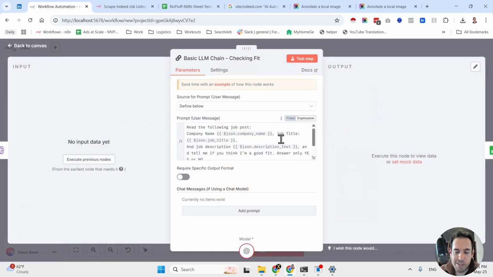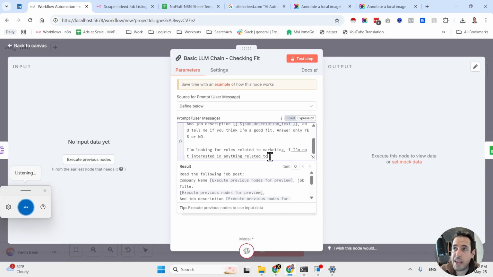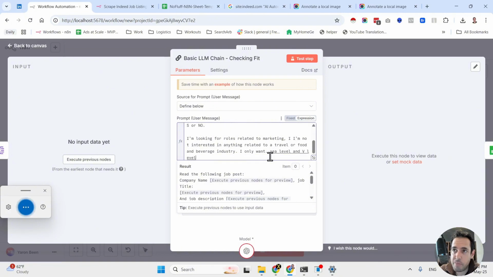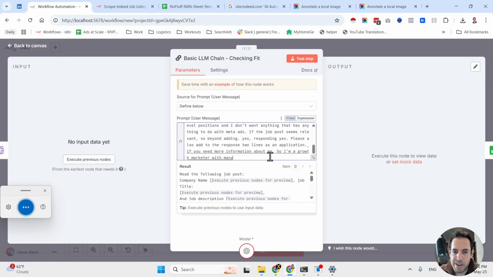Alternatively, you can adjust the prompt. So this is just a simplistic prompt. You can change it. I'm looking for roles related to marketing. I'm not interested in anything related to the travel or food and beverage industry. I only want C-level and VP level positions. And I don't want anything that has anything to do with Meta ads. If the job post seems relevant, so beyond responding yes, please also add to the response two lines as an application. If you need more information about me, I'm a growth marketer with many years of experience, blah, blah, blah. So this is how you can adjust the prompt.